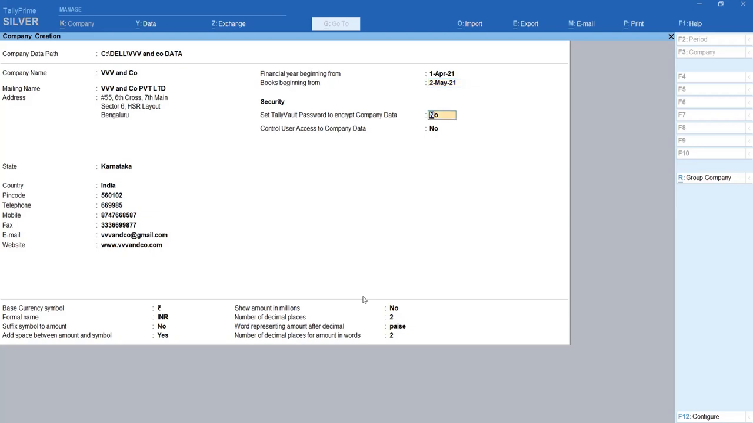Thereafter, we can see the security head. Under it we can see set TallyVault password to encrypt company data. This is one of the features to set a high security password for company data, which will help to encrypt the company name while selecting the company. To enable that password, you have to set this option as yes and provide the required password. And this password is an unbreakable password. Next, confirm the password and do enter.